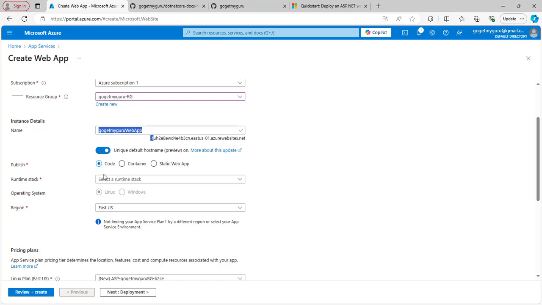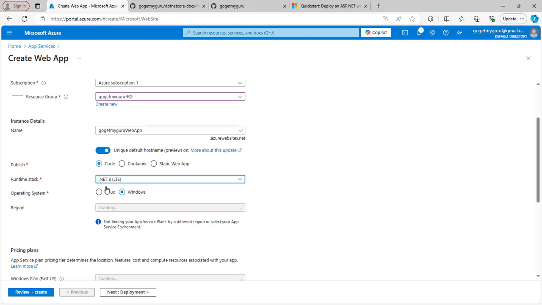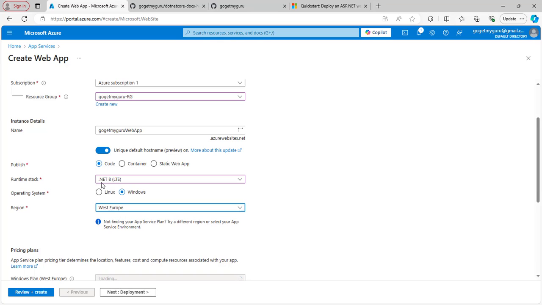Yeah, cool. So the runtime stack, I want to pick .NET 8 LTS, the recent long-term support we have, and I want to pick Windows as the operating system, and West Europe. Yeah, we have West Europe here. I'll pick West Europe, Windows and .NET 8 LTS.